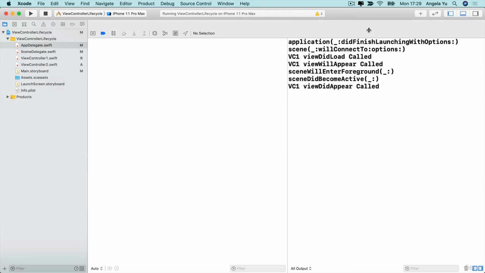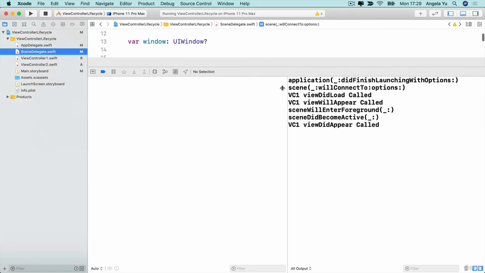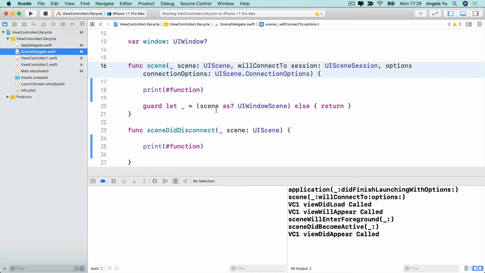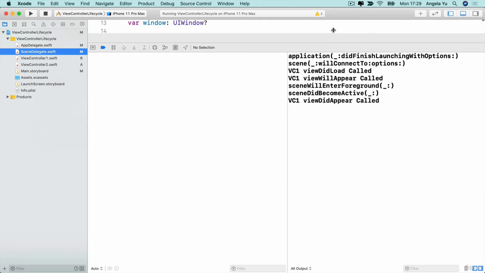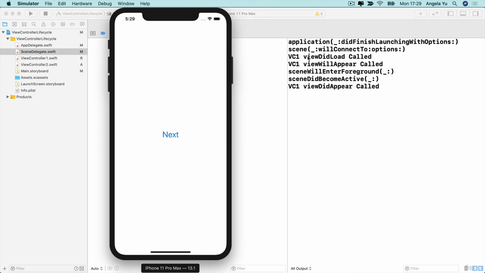So notice how as soon as my app launches, the first thing that happens before anything else, before view did load or before anything like that, is the application did finish launching with options. So that's the first entry point. Next, it calls scene will connect to with options, which is what creates our new scene and shows this new window. Next, we actually see some methods from the view controller. So the view did load being called, view will appear being called, and in between view did appear and view will appear, our scene enters the foreground and becomes active.